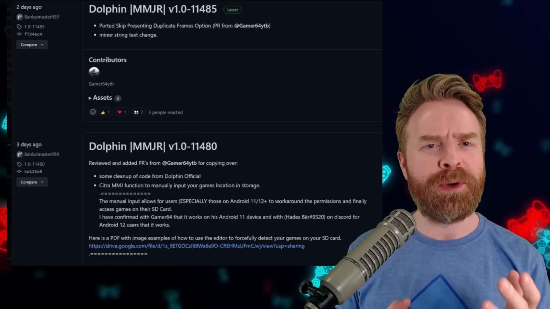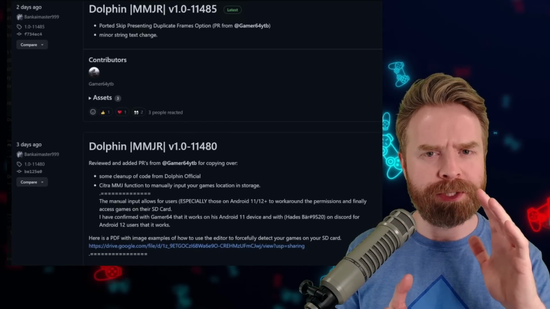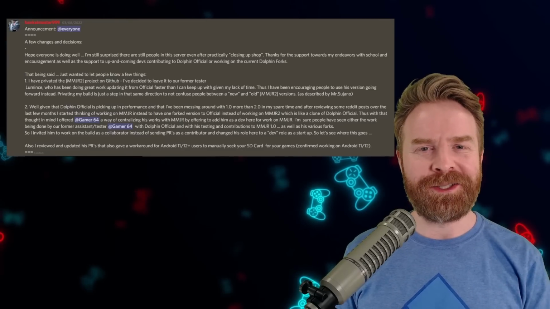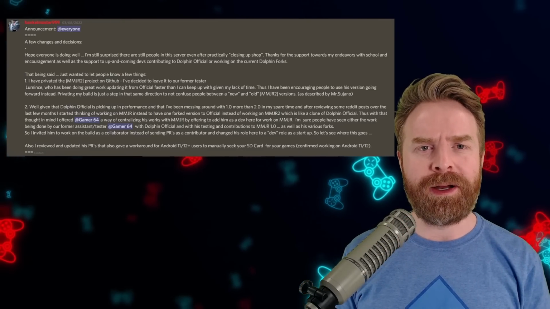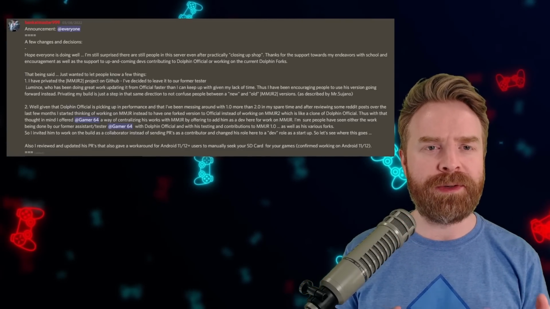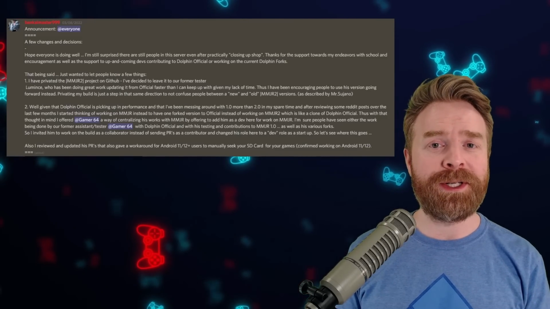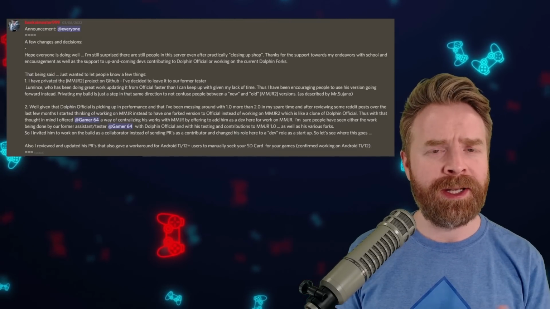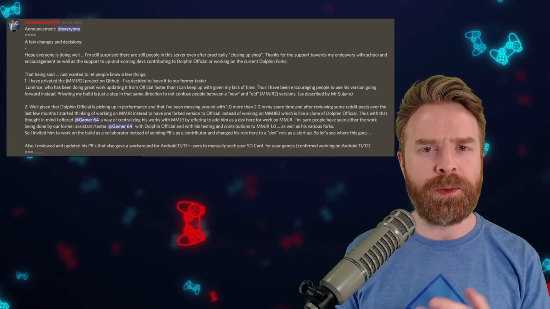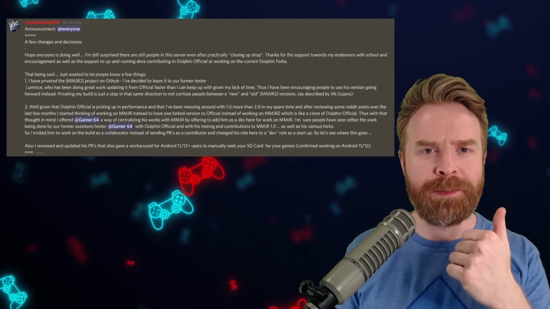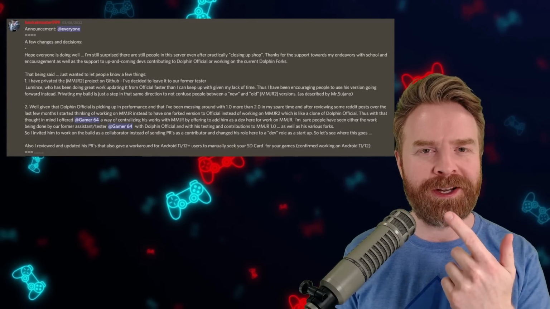Now, it appears that both of these forks are going to be merged into one. Bankai Master, the creator of Dolphin MMJR, and Gamer64, the reviver of Dolphin MMJ, are working together now. I personally think this is a great choice. In terms of forks for Dolphin, we'll have two main ones, Dolphin MMJR and Dolphin MMJR2.